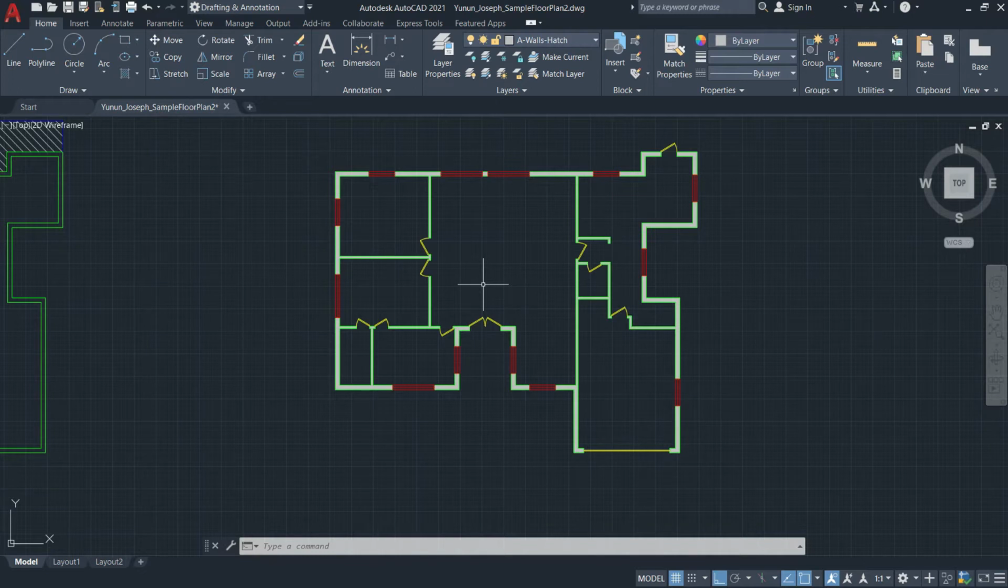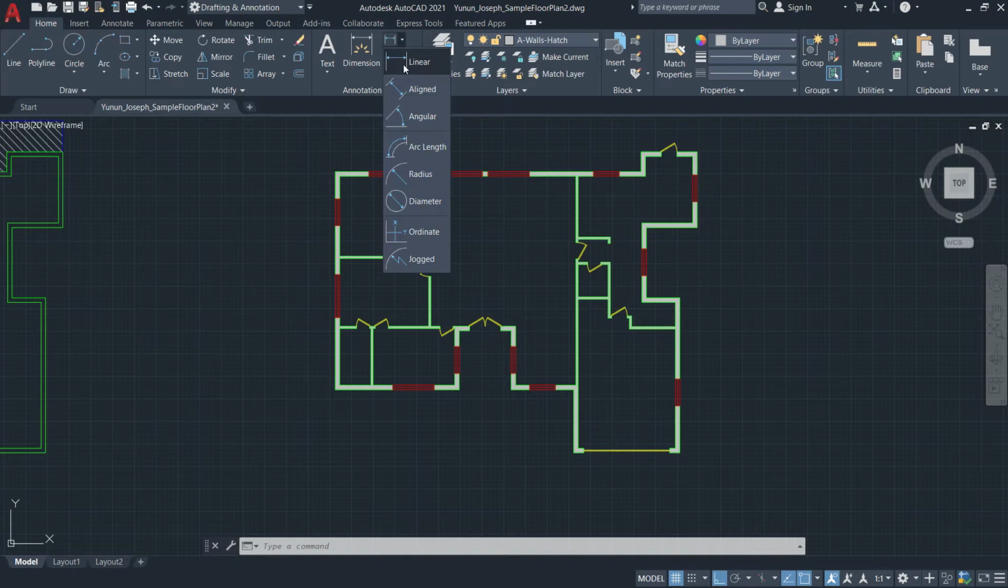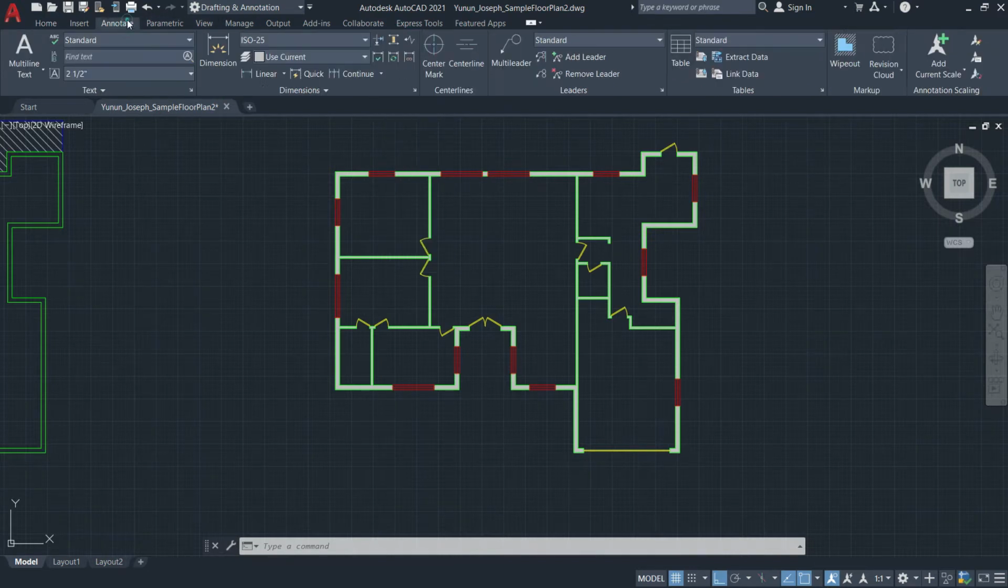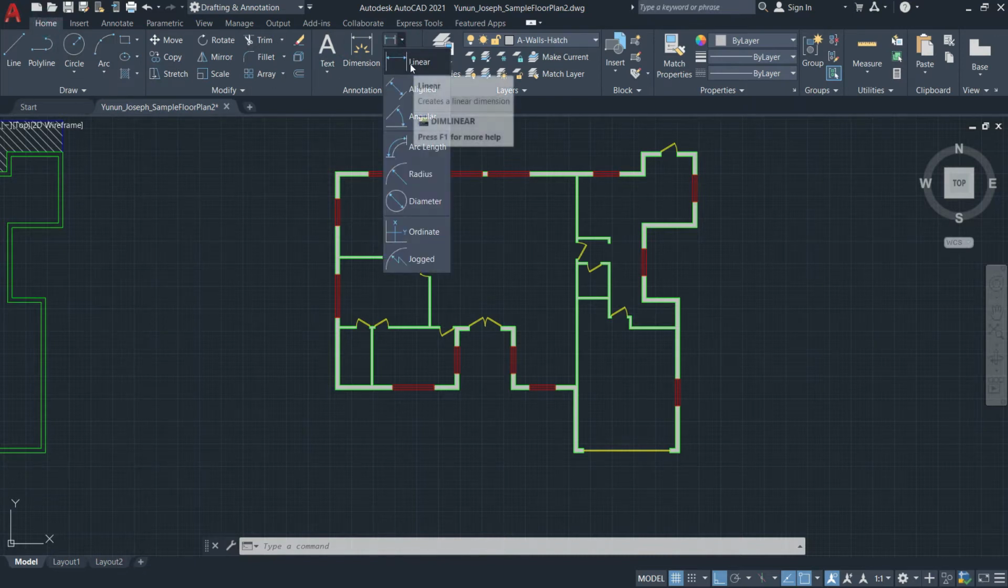Let us first provide the dimension. Dimensioning is provided under the annotation panel under the Home tab, or you could have the complete set of annotation using the Annotate tab in your ribbon. I'll select Home. You could select Linear and so on. Also under the Annotate tab you have Linear here to provide the dimension. Either one you could use. So let's try Home and then Linear.